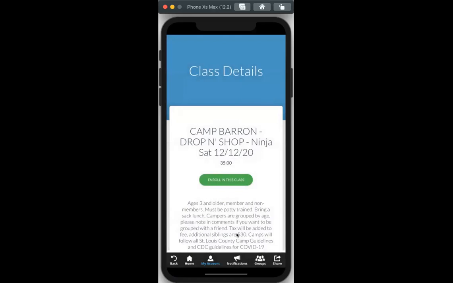Okay, so what just happened there? I didn't log in. I didn't have to log in, and it took me straight to the enrollment. So if I clicked enroll in this class, I would choose my students and I'd be done. What we're looking at is the parent portal with Jackrabbit. You can notice it is integrated straight into the app. I didn't have to jump out of the app.